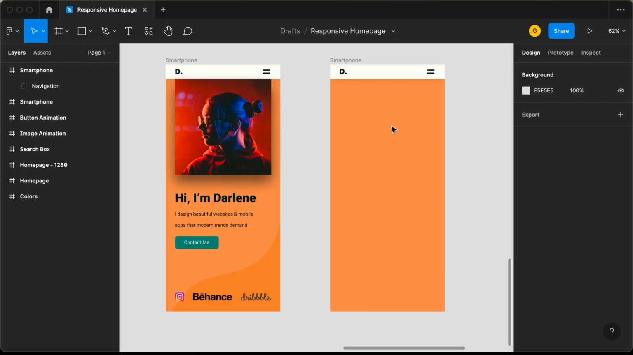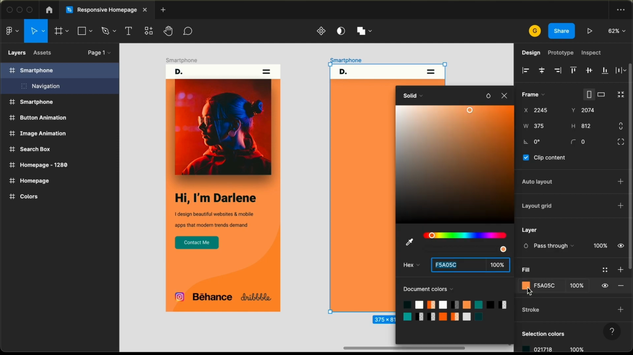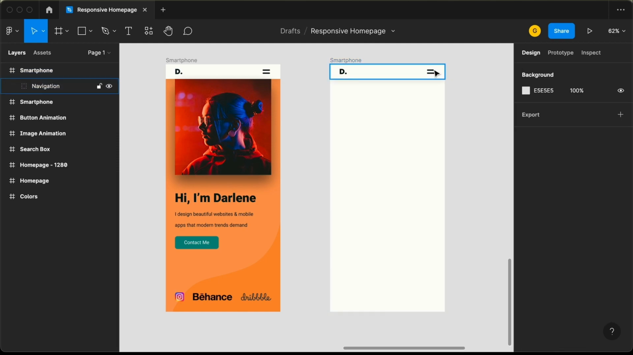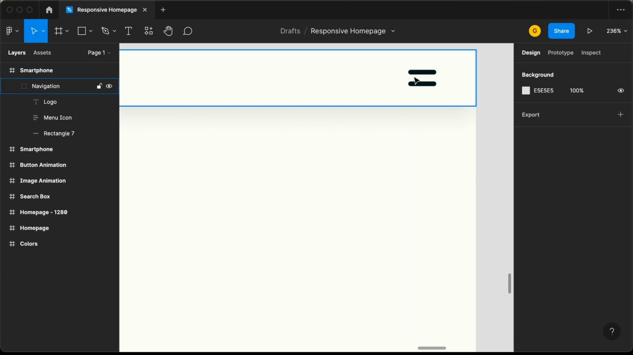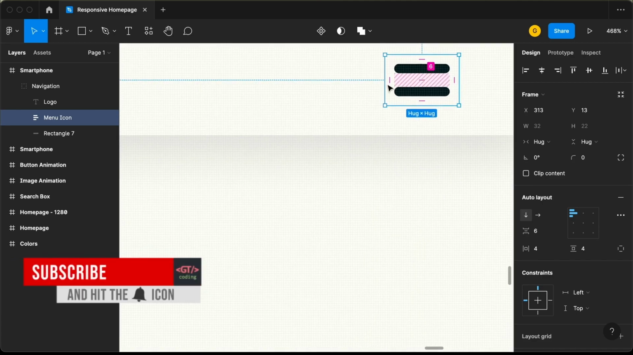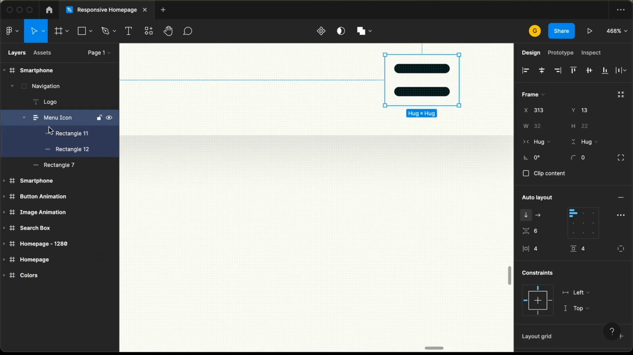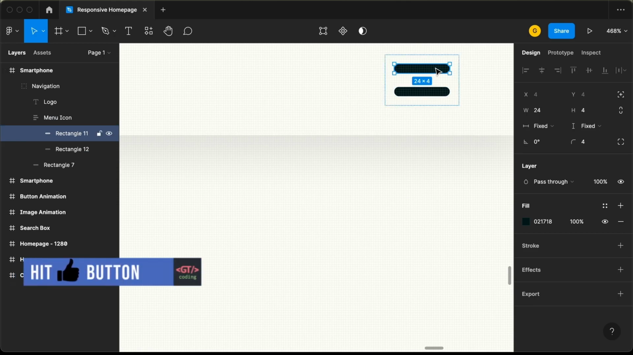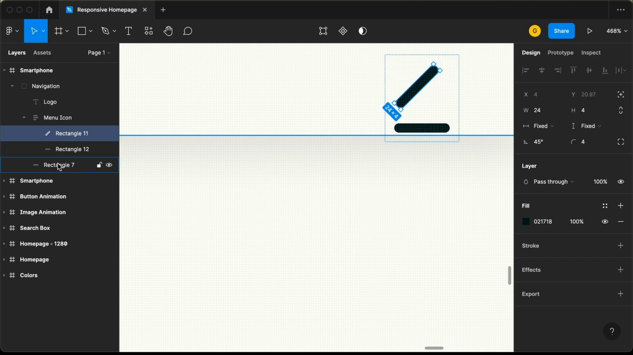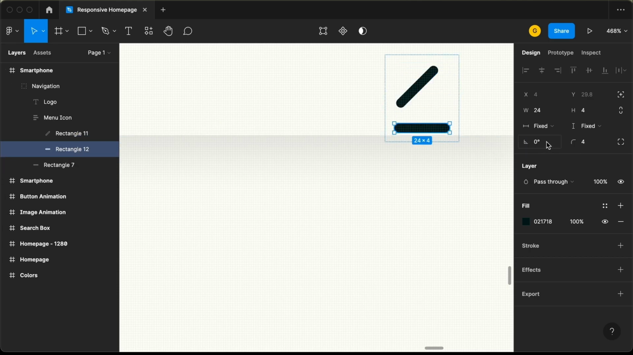And we'll also change the background color. So let's select this frame and let's change the background color to a light color. So I'll just select this one right here. Now the next thing we need to do is change this menu icon into a close icon. So let's double click over here, and inside this frame we have these two rectangles. So we'll just change the rotation of the first rectangle, and let's set it to 45 degrees. And let's select the second rectangle and set the rotation to -45 degrees.